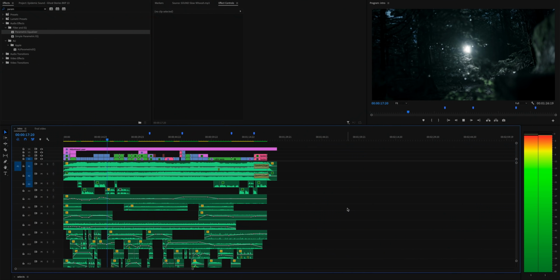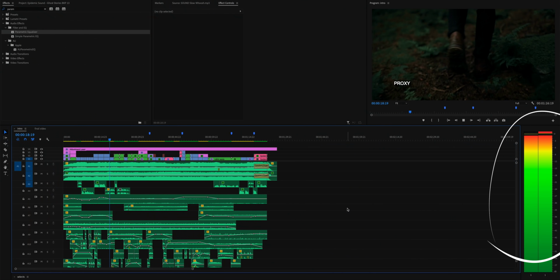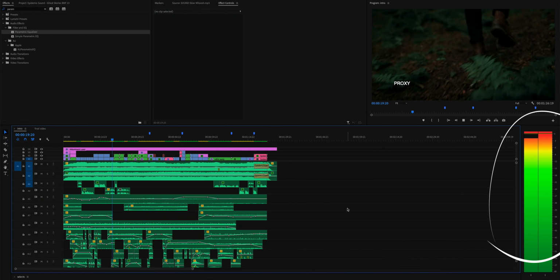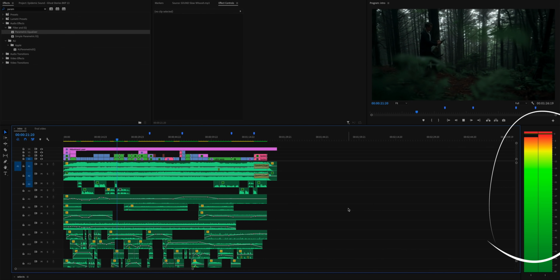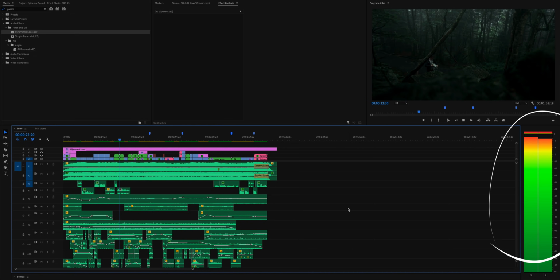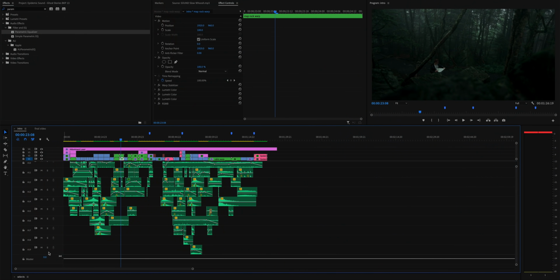So if you keep an eye on the audio meters at the right side of the timeline and you see at any point in your video that those start to clip into the red, then that audio is now peaking and it's going to sound compressed and terrible and distorted once you export it. So if that's the case, you can just lower that master volume down a bit to prevent it from peaking during your video.